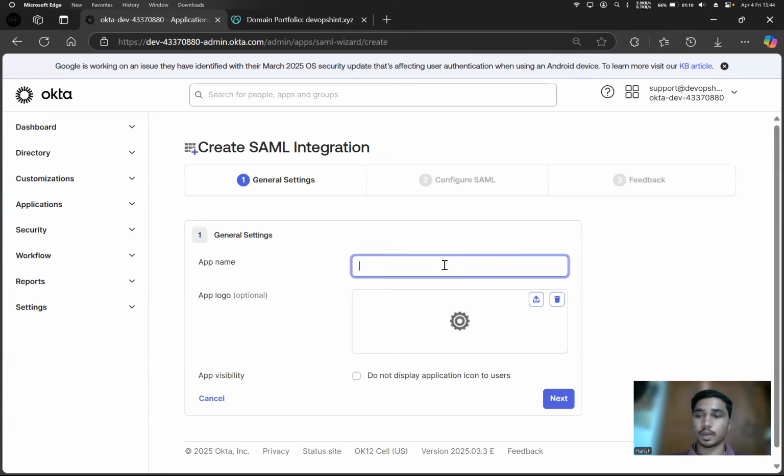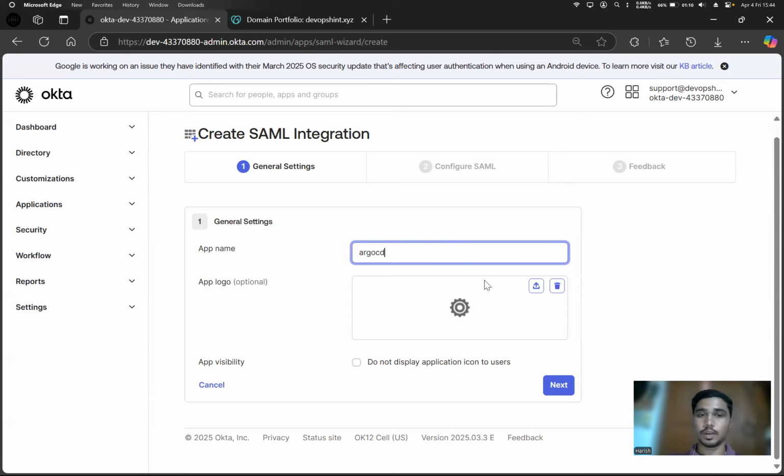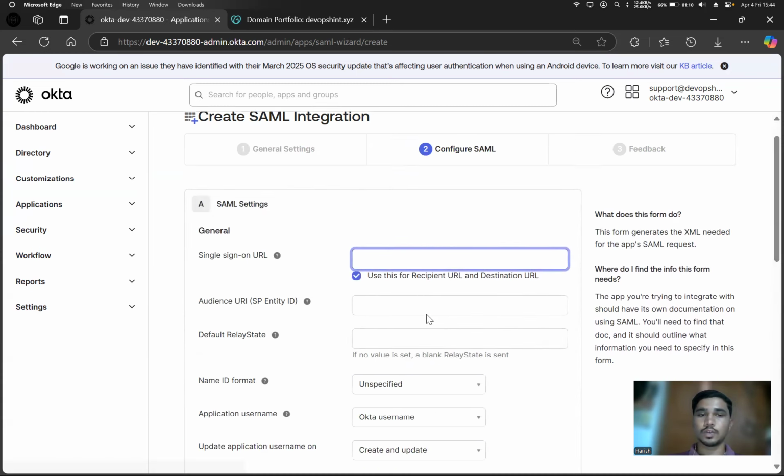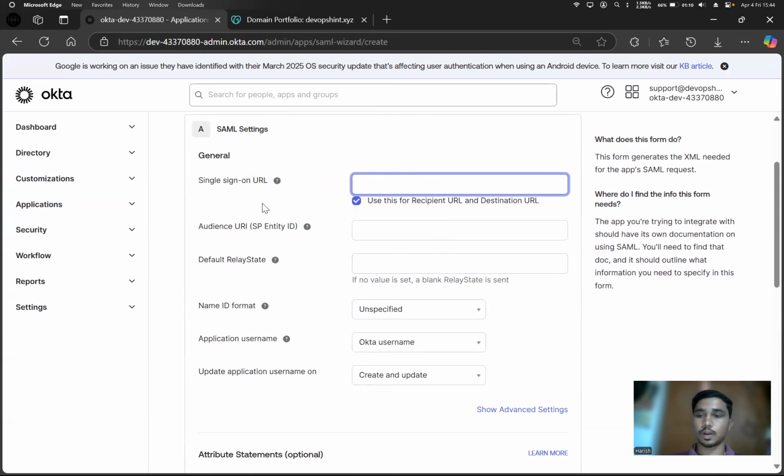So here we are using it for Argo CD, so I'll give the name as Argo CD. Here you can update the app logo also. That's your wish. So check this box and click on next. So here we have to give the single sign-on URL.